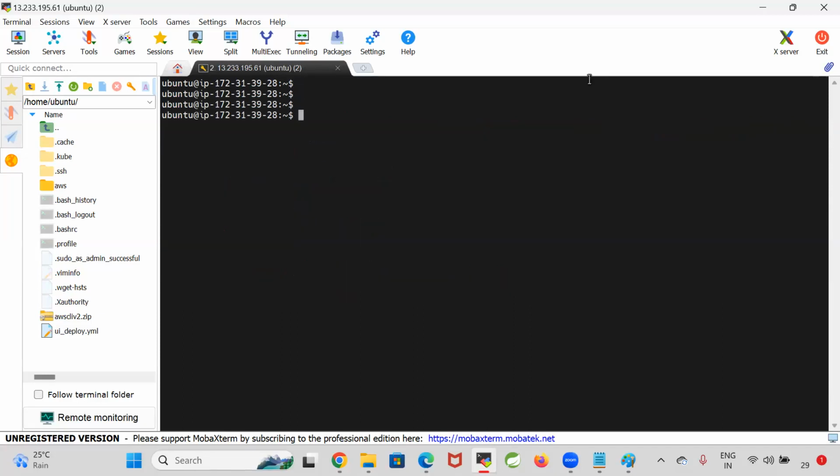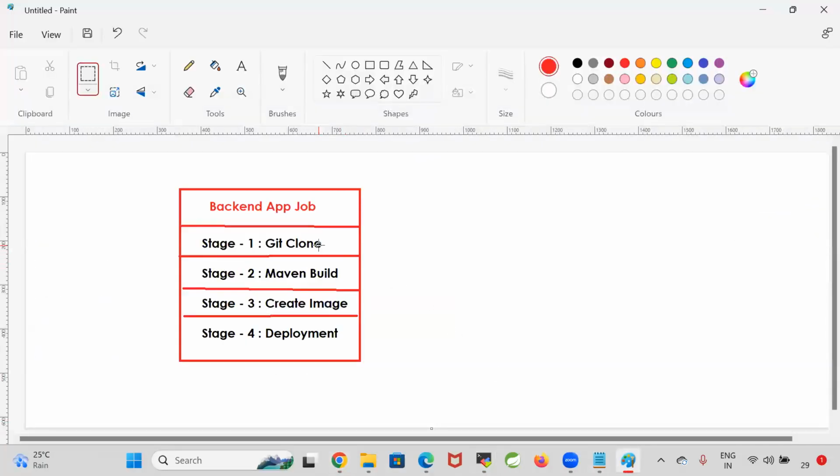Perfect. Now I want to run my job. What will my job do? It will clone the repository. It will do the Maven build. It will create the Docker image. Then it will deploy that application and expose that deployment as a load balancer service.